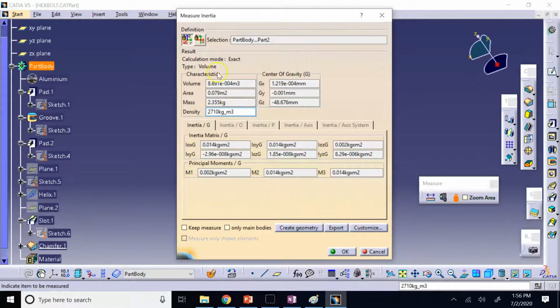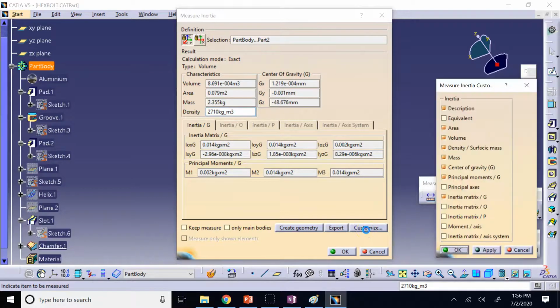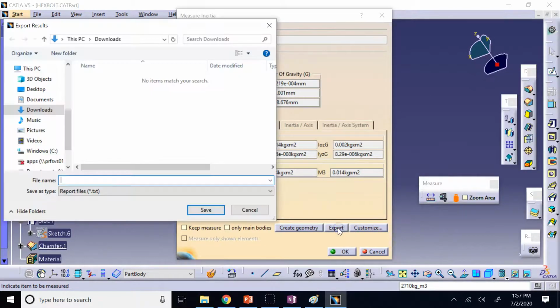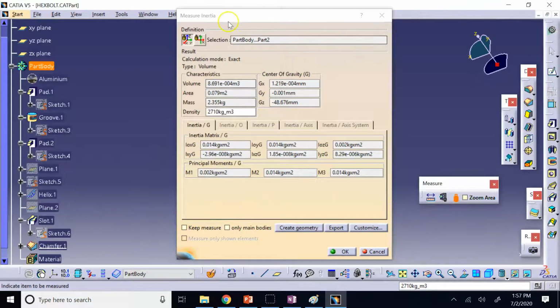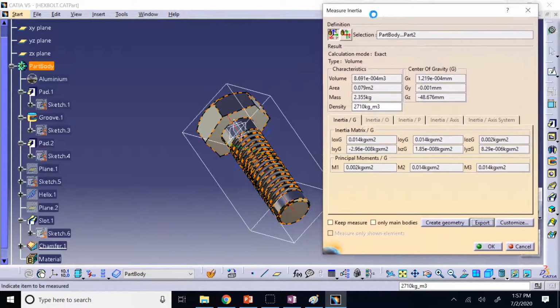If you do that, it's going to give you a wealth of information, including the volume of the part, the area of the part, the mass of the part, considering the density of the material that you used, the location of the center of mass, the moments of inertia, principal moments, and so on and so forth. You can even customize this as well. It can give you principal axis, inertia matrix, and so on. And then you can even export those if you want as a text file. These are very important things for engineering.